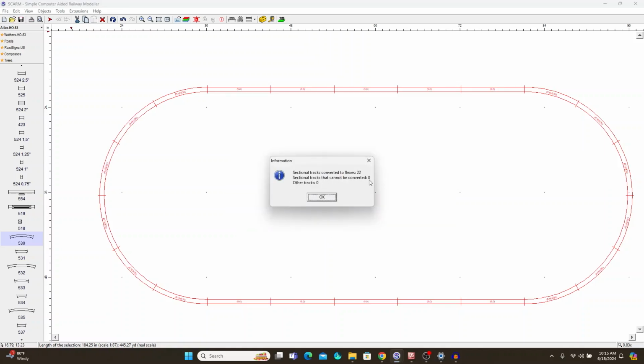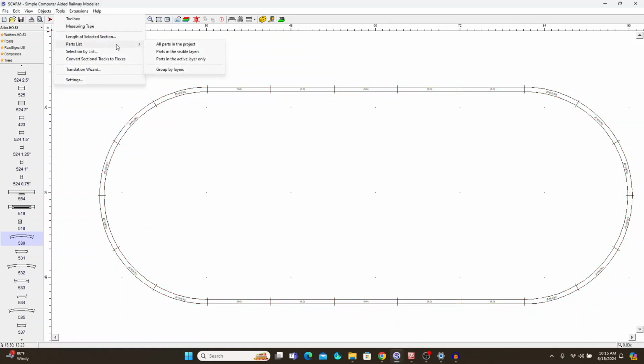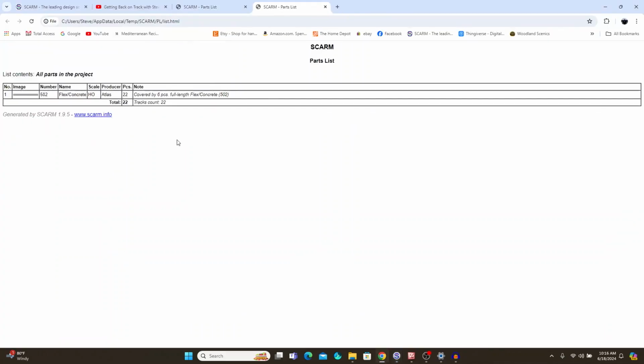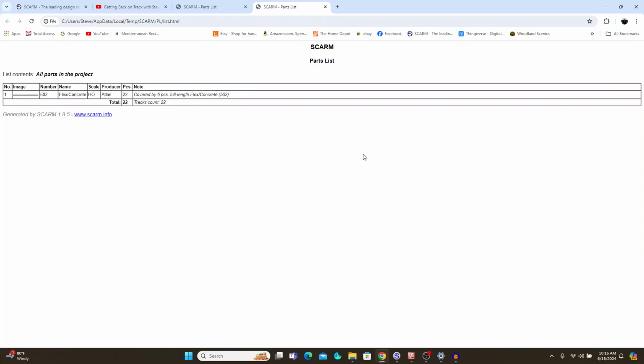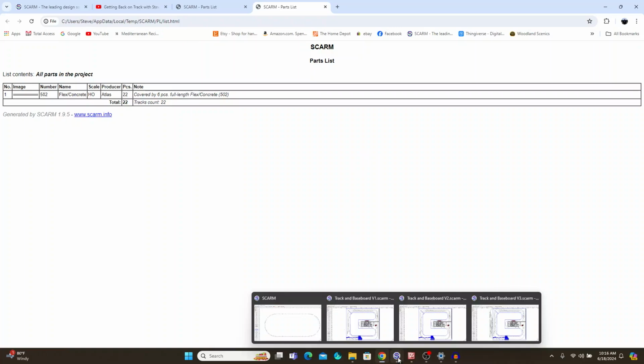So flexes, say okay. So now when we come over here and we want to see our parts list, all parts in the project, now it shows the 502 flex concrete, 22 pieces of flex track would do the whole thing. So that's how you can figure up your parts list. So let's go over to what I started doing.